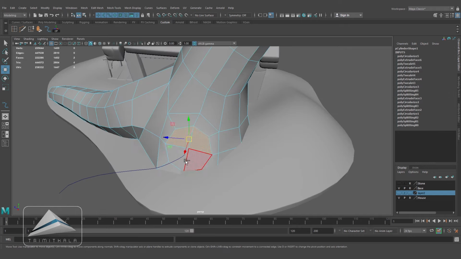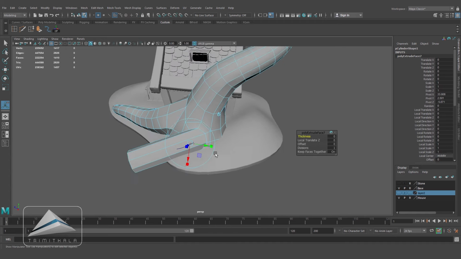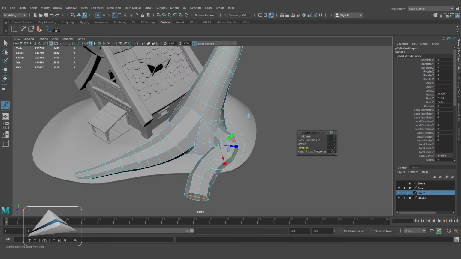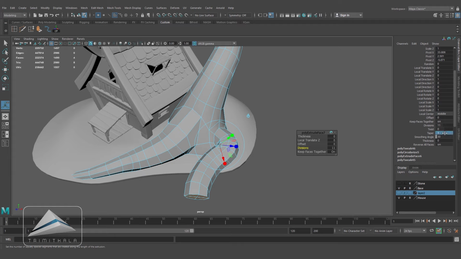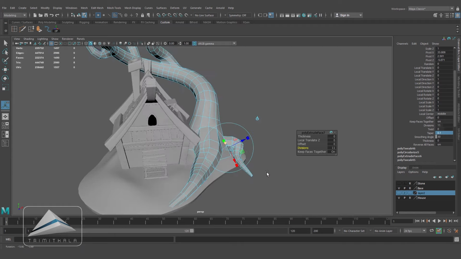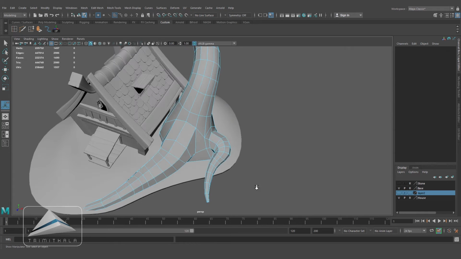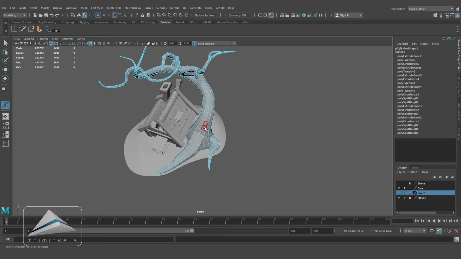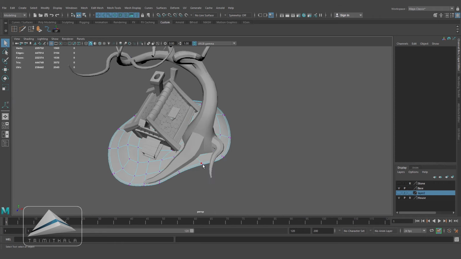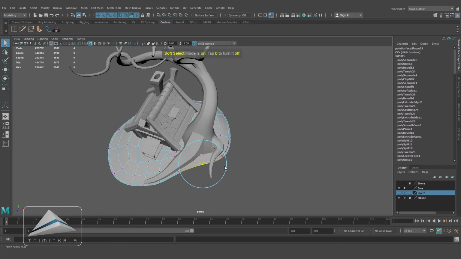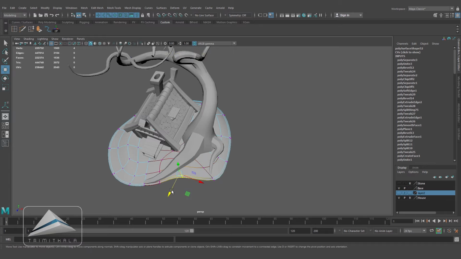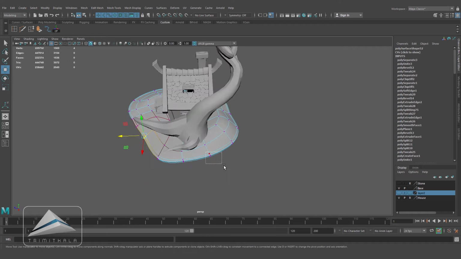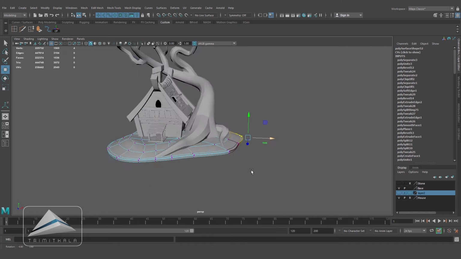Selecting the faces and shift select the curve and extrude, again increasing the divisions. Going to the inputs, tapering, let's make it 0.1 or 0.2. Alright, this is looking fine. I'm going to do this for all the roots, the same thing. And over here I'm changing the base a little bit so that all the roots can fit on the ground, on the base.